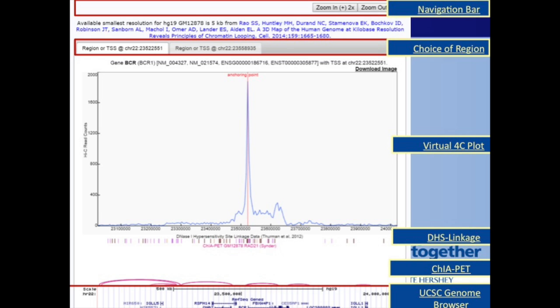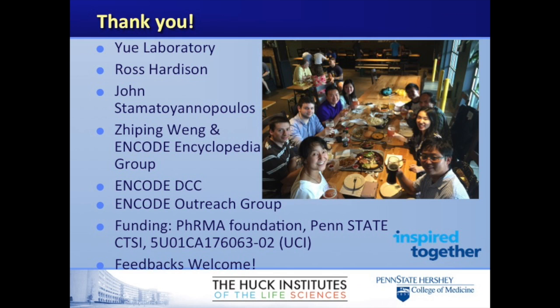So with these tools, you can actually identify cis-regulatory elements as well as their target genes and put forth a hypothesis for further biological validation.